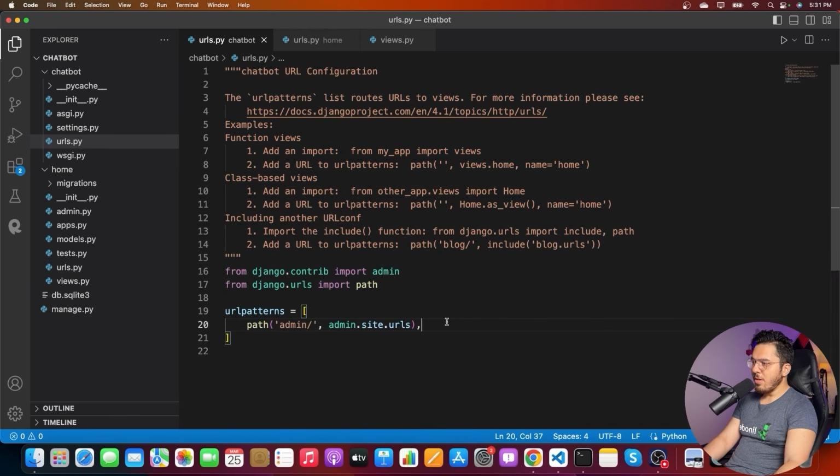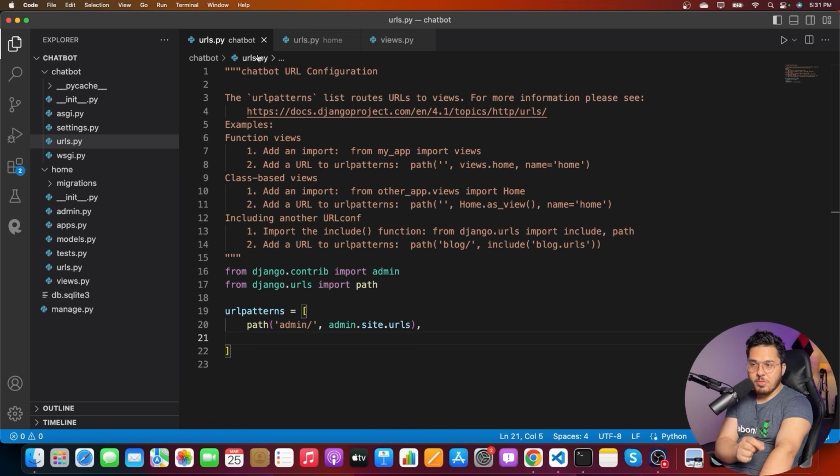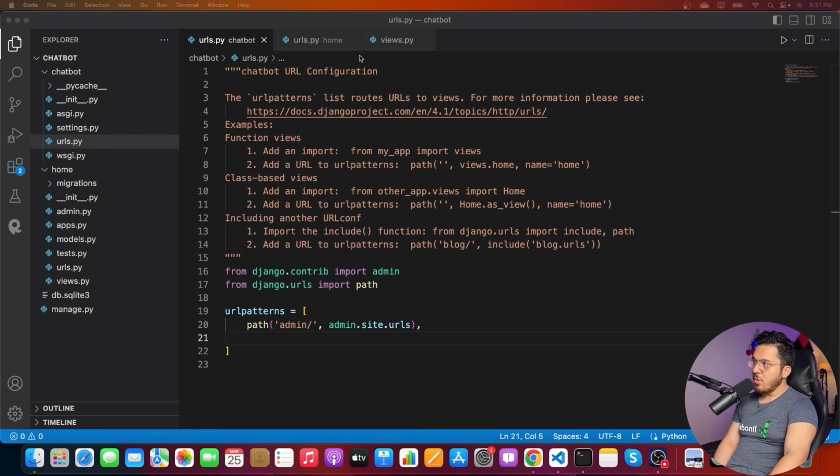So I will say whenever somebody comes to chatbot, you simply direct all the traffic to home's urls.py. What happens is when you type something in the URL bar, it is handed over to urls.py of your project.